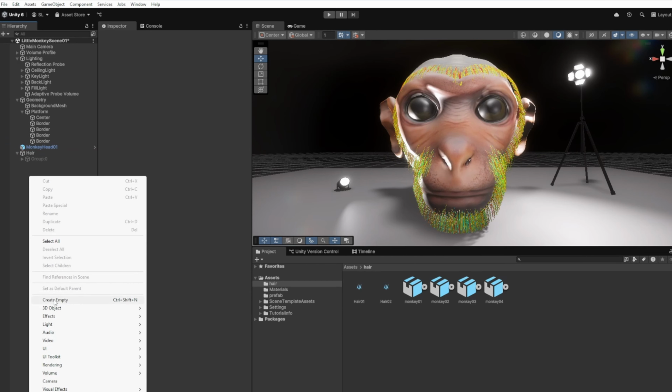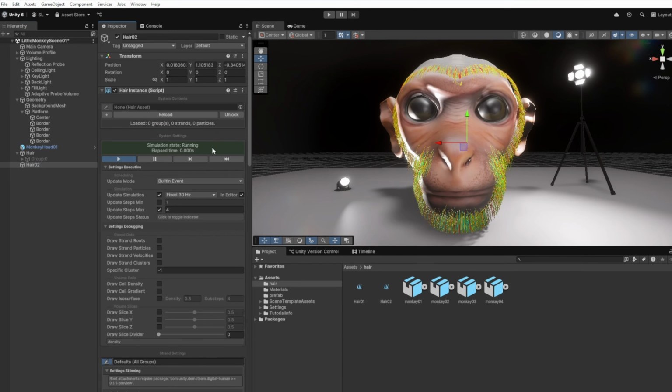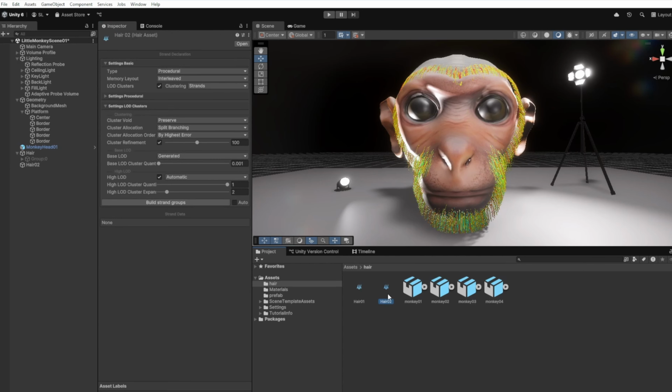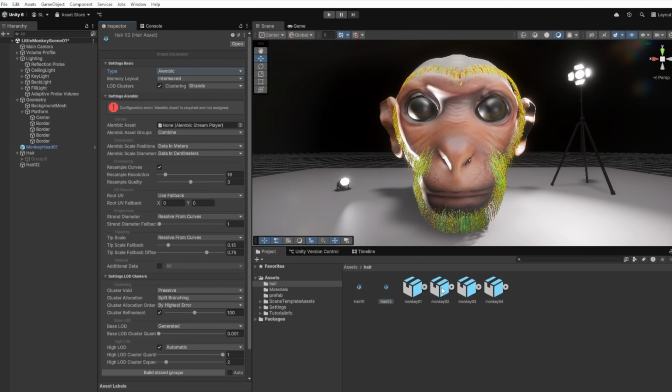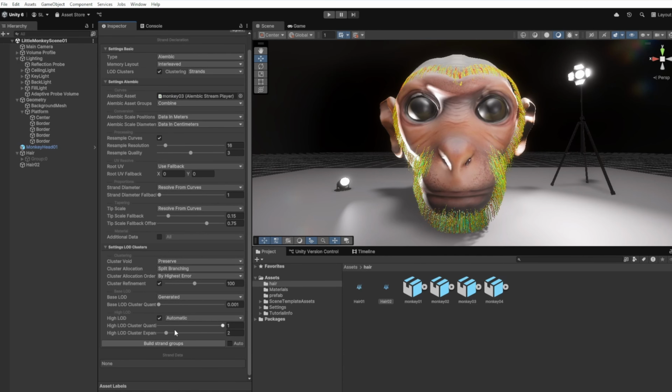Create an empty object and name it Hair 02. In Components, add a hair instance. Click on the hair asset, select Alembic as the type. Drag the Alembic file. Click on the file, change it to 1 and click on Apply. Now go back to Hair Asset and click on Build.